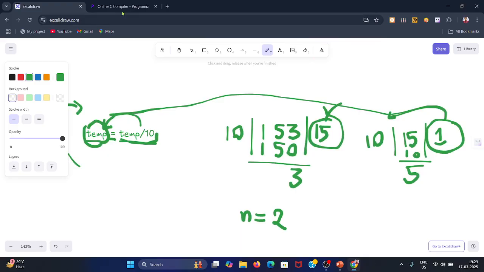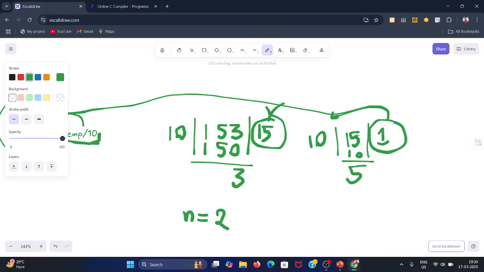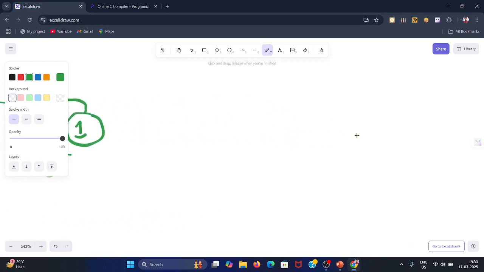Now 1 will re-go to the loop, and it will recheck here that 1 is not equals to 0. Yes, definitely 1 is not equals to 0. That's why the inner code will be re-executed for the third time. And this time 1 divided by 10, because the updated value of temp is 1. So let's execute it, and for sure this time it will become 0.